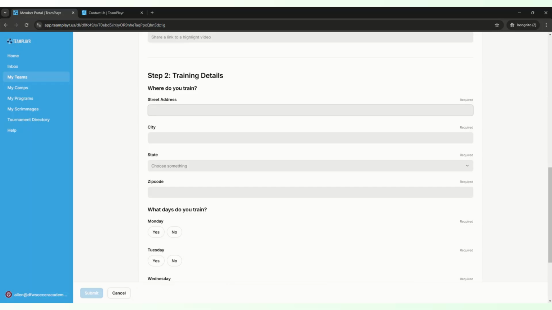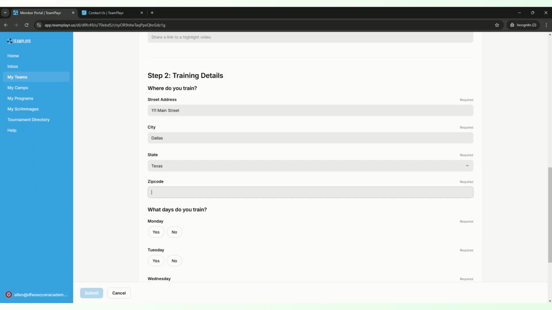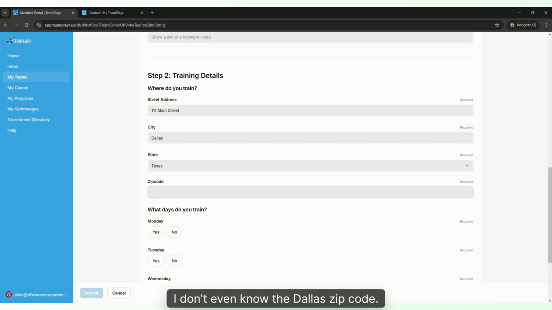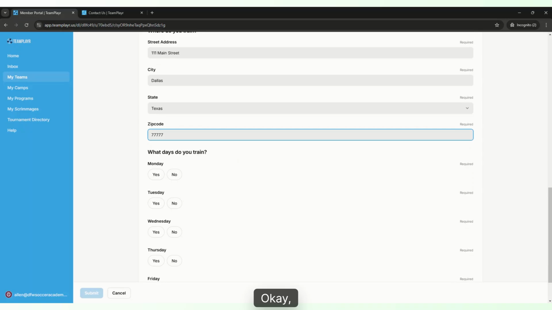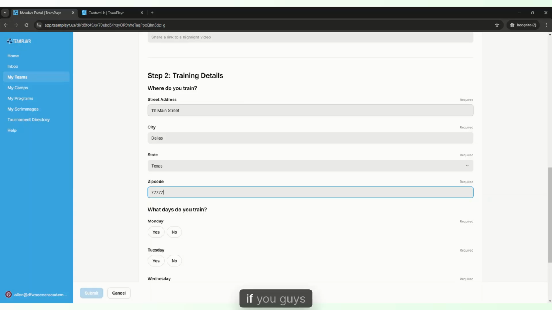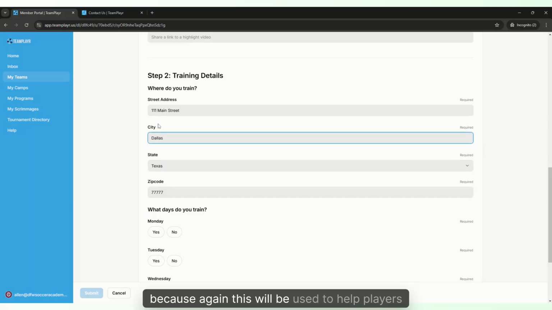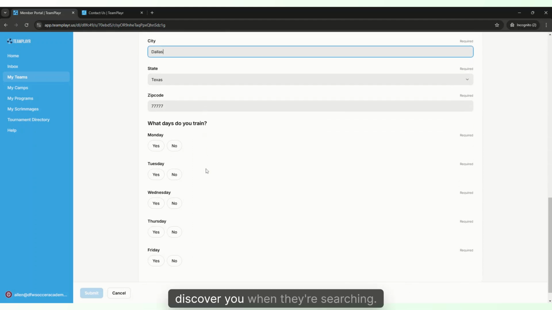Let's just call this 111 Main Street, Dallas, Texas. I don't even know the Dallas zip code. Whatever. Okay, so I've input my primary training address. If you train at different locations every so often, that's fine. Don't stress about it. Just put the one that you practice at most often, because again, this will be used to help players discover you when they're searching.